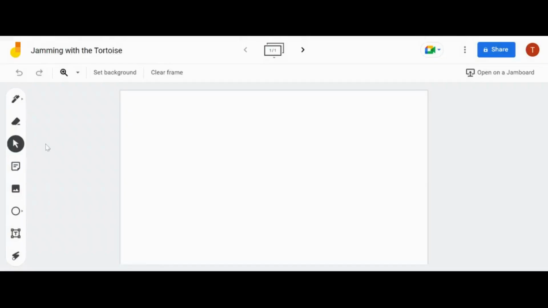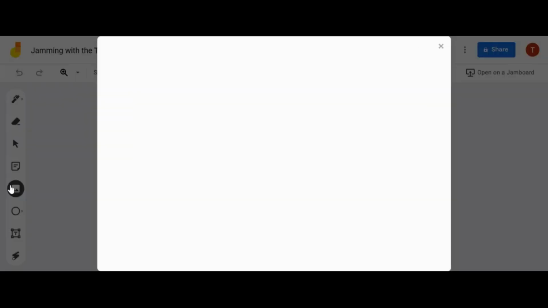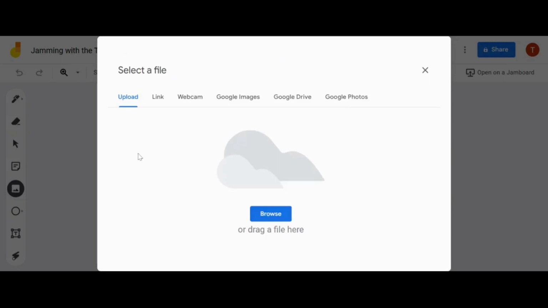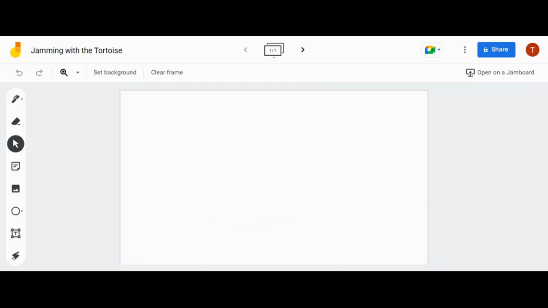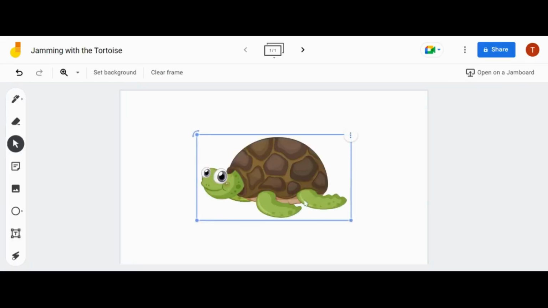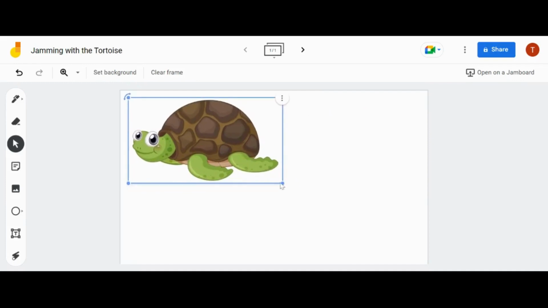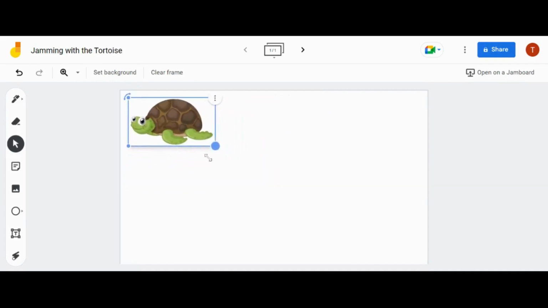Okay, now let's say I want to include a picture of the tortoise to make it more appealing. Let's say I go here to add image. You have multiple options. You can upload an image from your own device. You can use a link. You can use your webcam, you can use Google Images, Google Drive, or Google Photos. Let's say I want to add from my own device. I simply click on Browse. Let's say I want to add this image. Okay, it gets added. You can resize it according to your wish. Let's say I resize it.